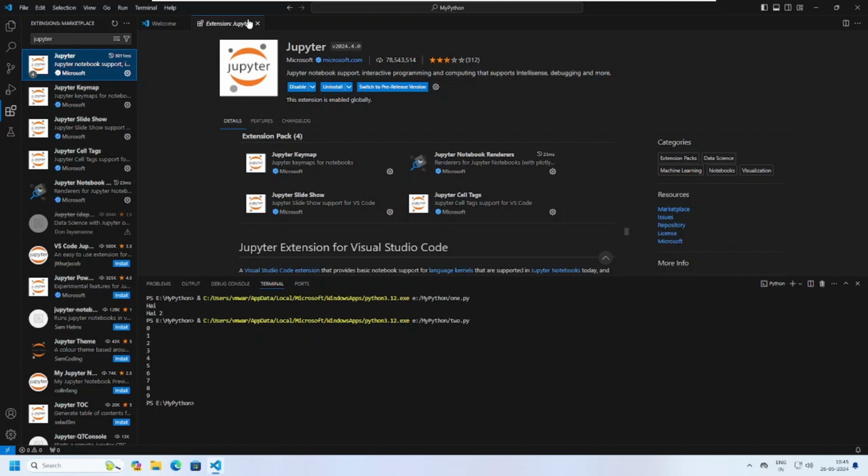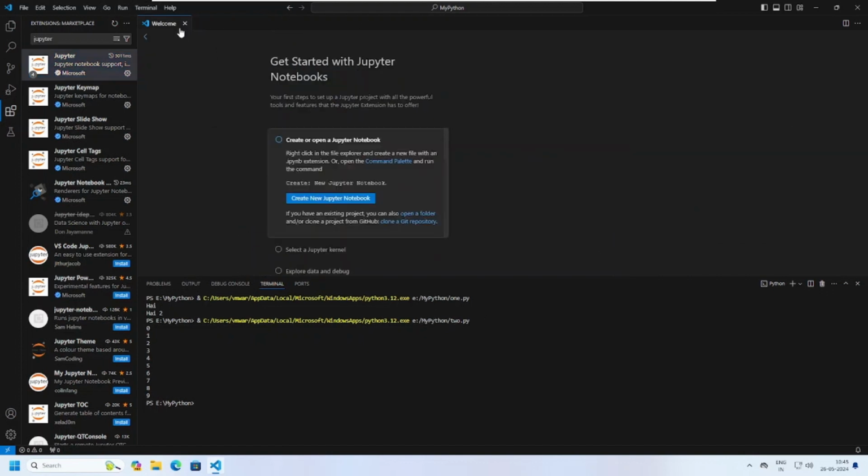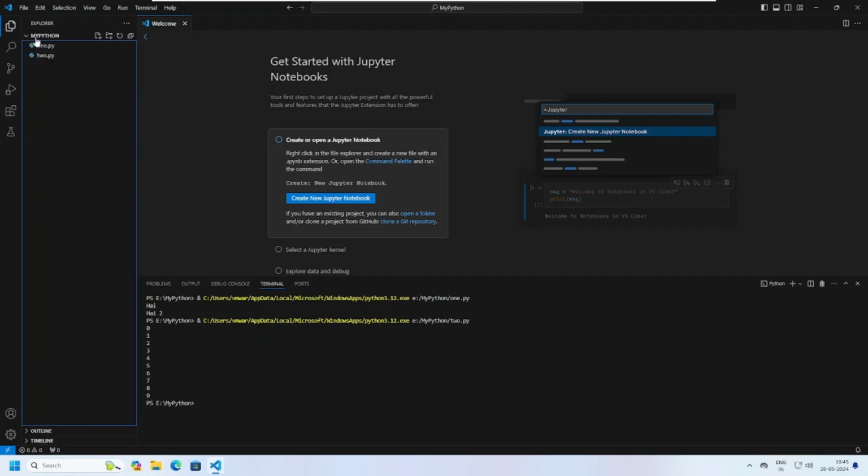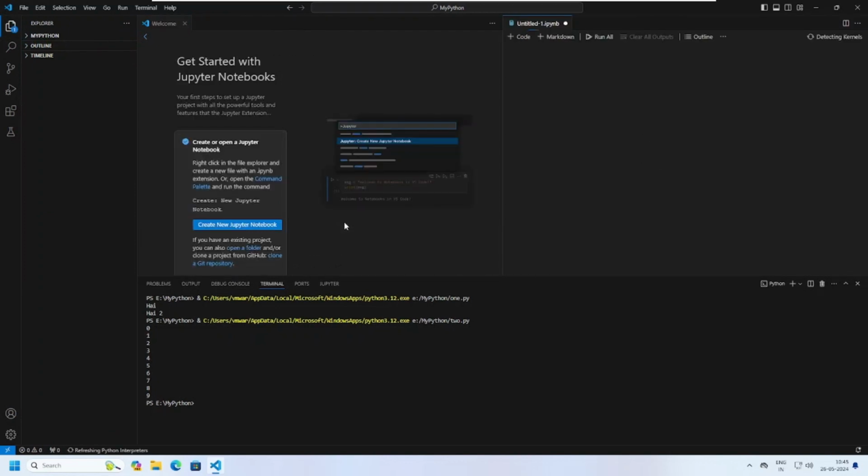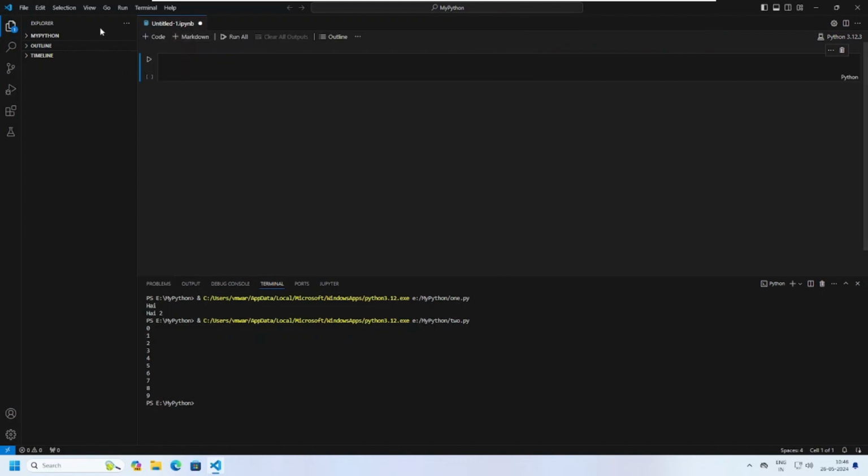Okay. So in my VS Code, I have successfully installed Jupyter Notebook. On the welcome screen, you will get create new Jupyter notebook. So I'm creating a new Jupyter notebook.